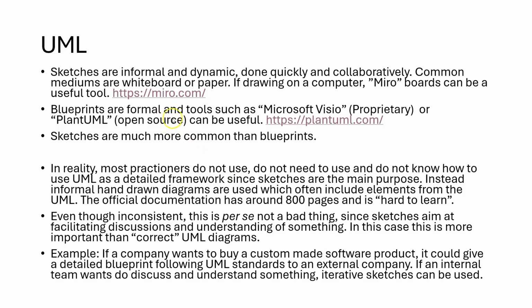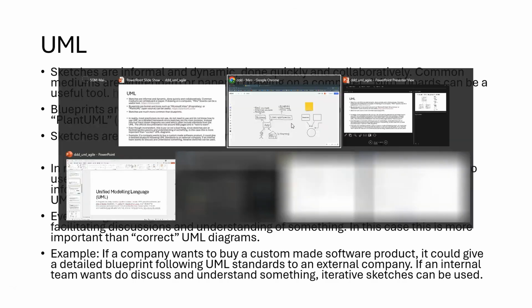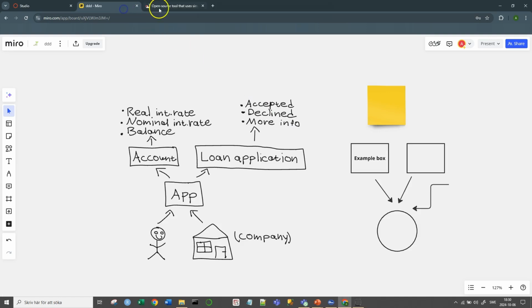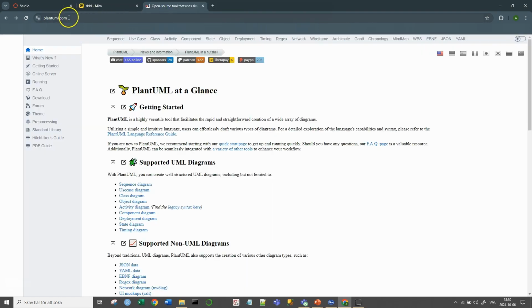Blueprints are formal, and tools such as Microsoft Visio, which is a proprietary tool, or PlantUML, which is an open source tool, can be useful. So if we look at PlantUML, once again I go to the internet and then I go to the website plantuml.com, and here on this website you can learn more about PlantUML. So for example, you can read this getting started, or you can read some guides.